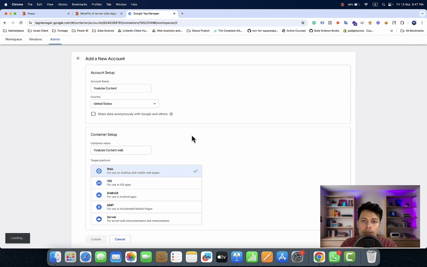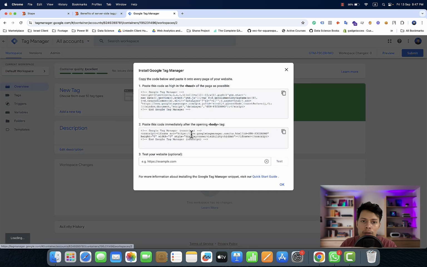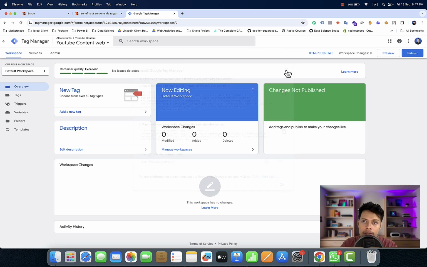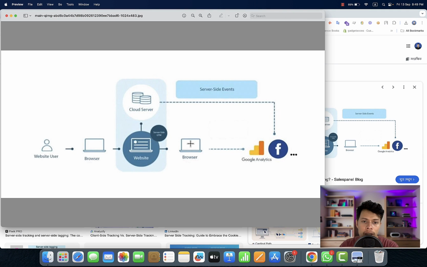Now I want to tell you how server side tracking works. Server side tracking works like this. For example, this is one of your website users. They visit your website by a browser. For example, the browser could be Chrome, Safari, or other browsers. Then browser side tracking works: someone visits your website by a browser.